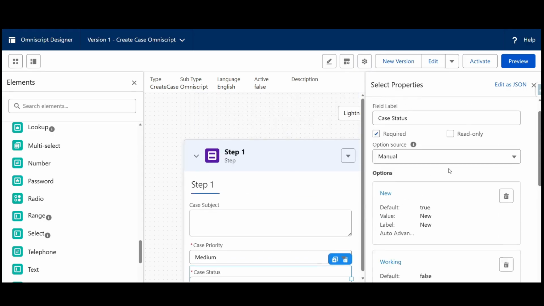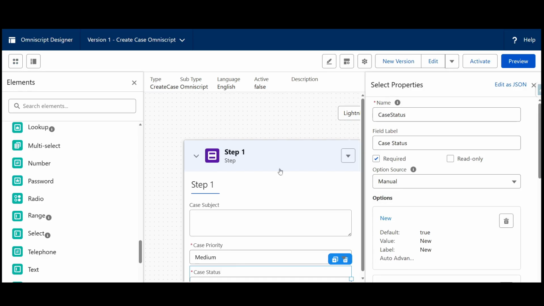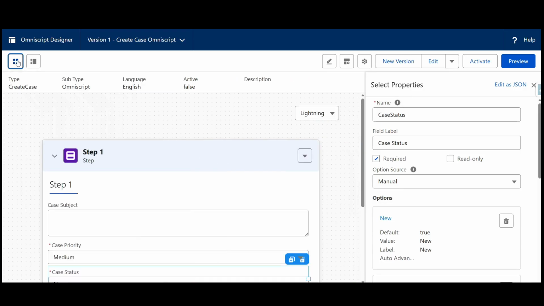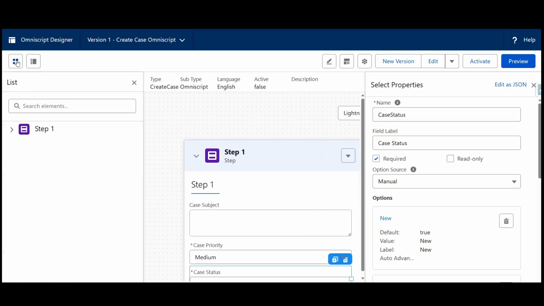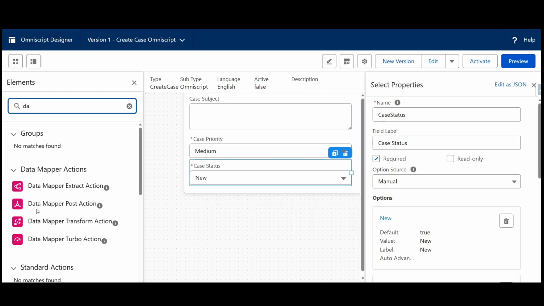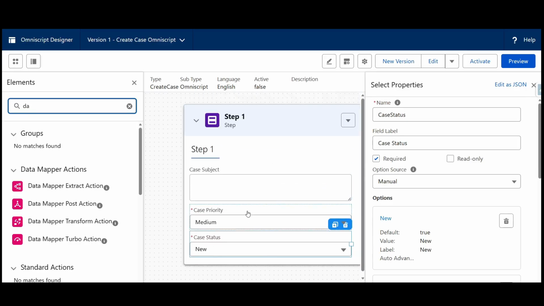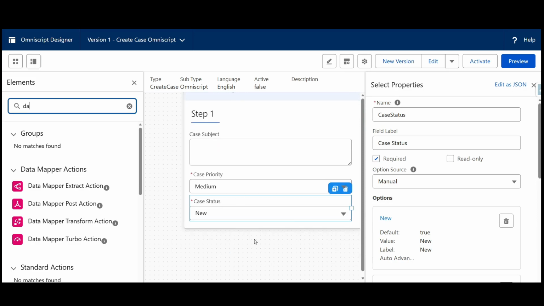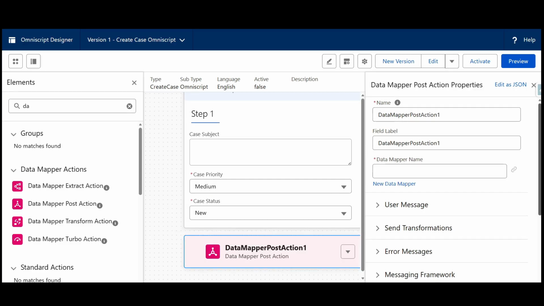And finally what we can do is add the data mapper action to save the record back into Salesforce. After capturing the user case details from the user, we want to save the record, right? So we can use this data mapper post action. If we create a data mapper post action, it will take the omni JSON data directly, and we can use the quick match feature in the data mapper to create the mappings in a much faster way.